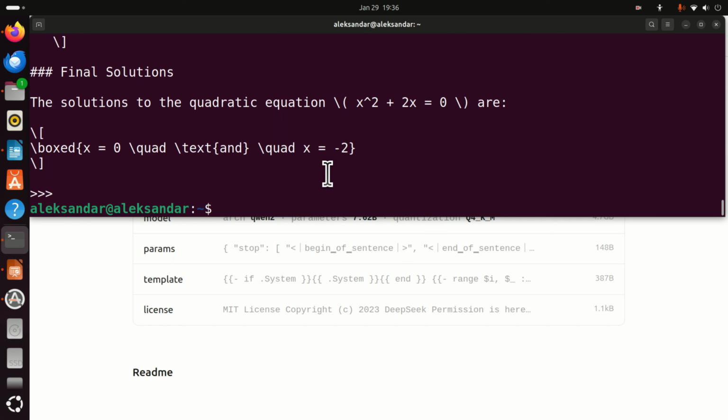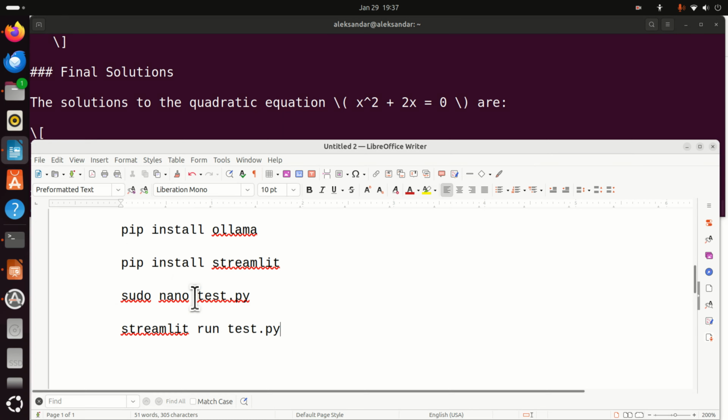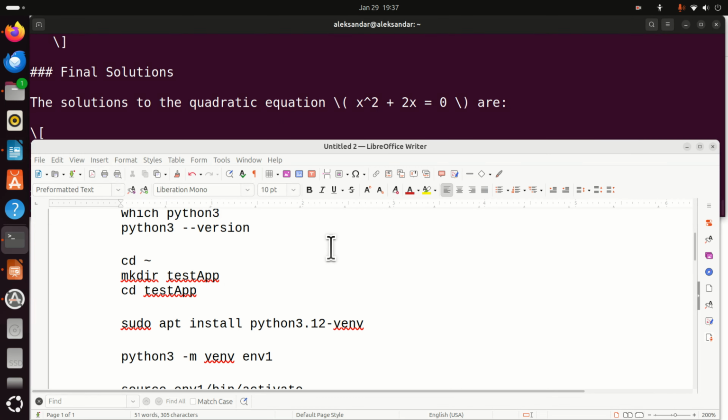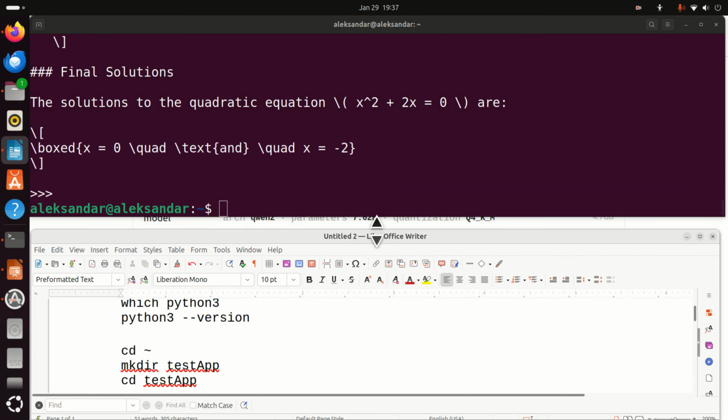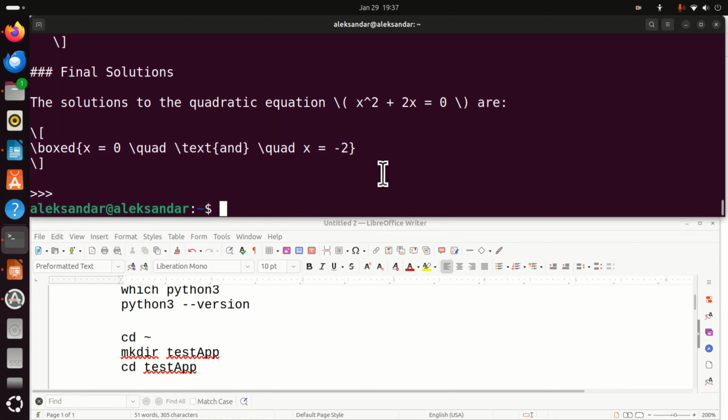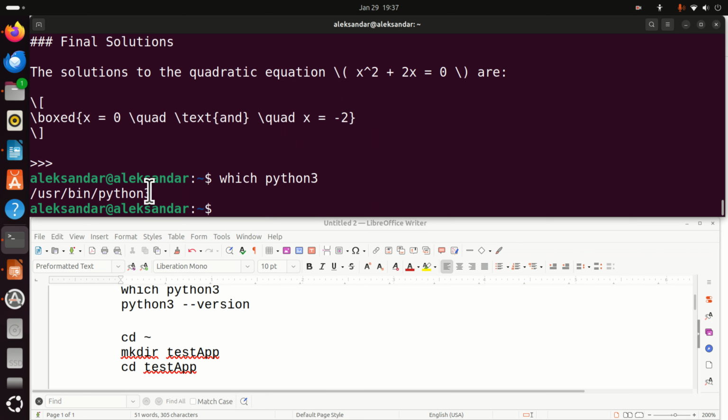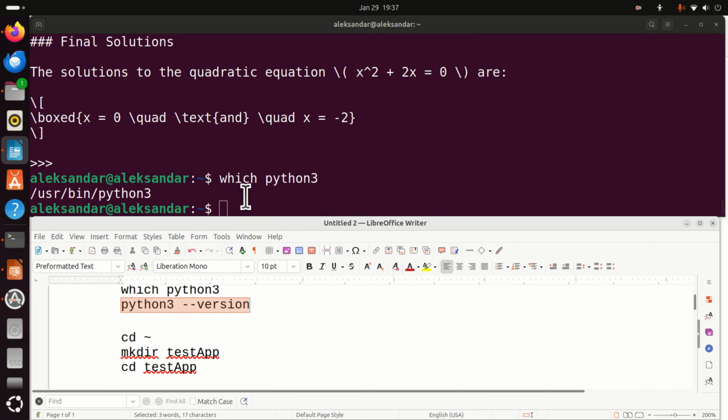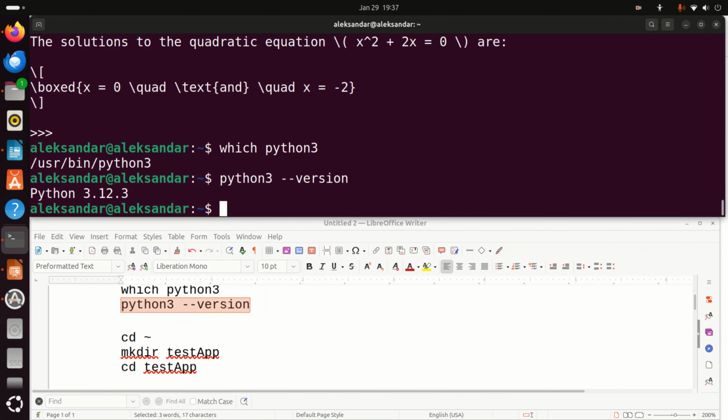The next step is to create a Python workspace folder, then to create a Python virtual environment and install the necessary libraries. So let's learn how to do that. First of all, let's make sure that we have Python installed on our system. To do that, type this, which python3, and as the result, you should see the path to the installation folder of Python. Good. Let's now verify the Python version. And you can see in my case, I'm using Python 3.12.